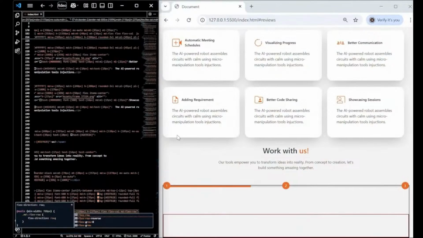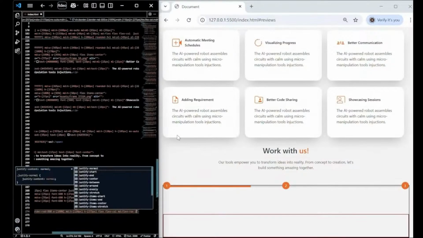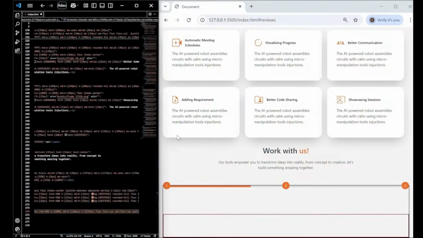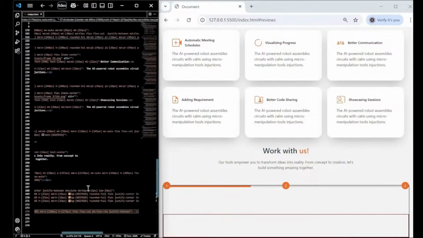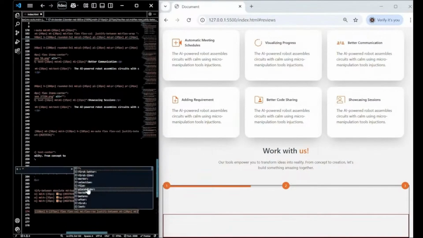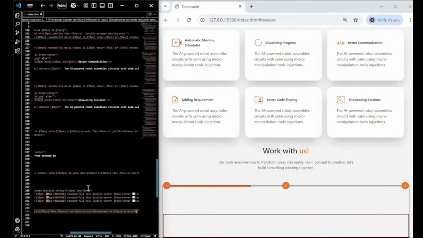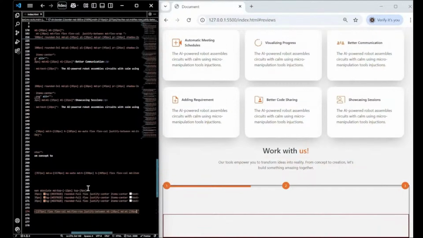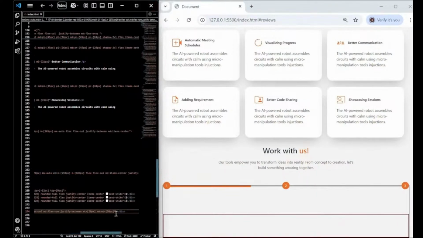So let's move on. Now for spacing, we'll write justify-between. This spaces the child elements evenly, and let's give some space from the top by writing mt-[20px] on mobile size, and for desktop size mt-[50px]. This adds margin top of 20 pixel on small screens and 50 pixel on medium screens. Now inside this div, we have to make a left section and a right section.